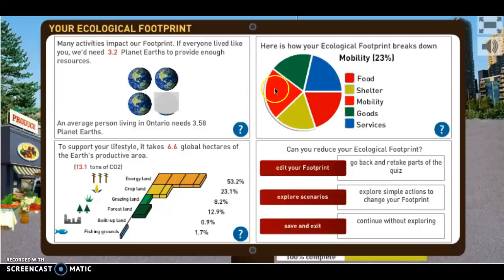So for me, mobility is my most dominant one. Maybe I can carpool every once in a while. This one, to support your lifestyle, takes 6.6 global hectares. So energy land is my big land use. Crop land is second, but significantly, energy use is in the lead.